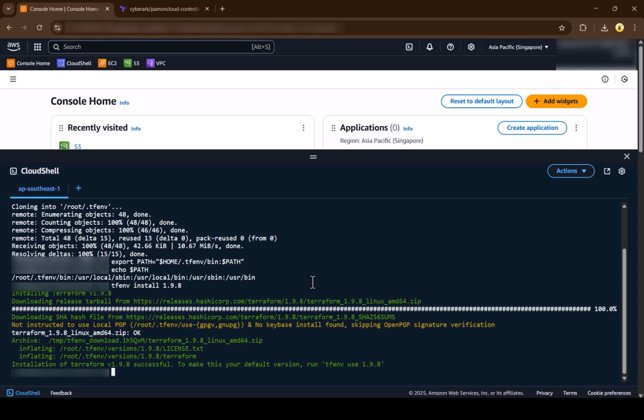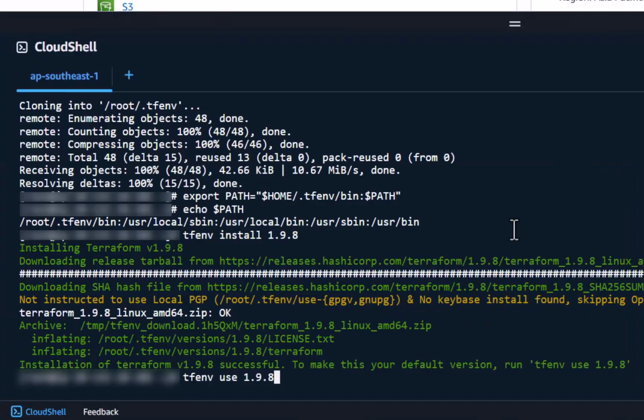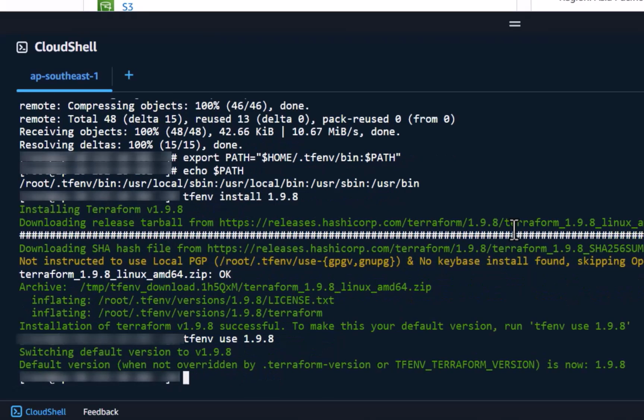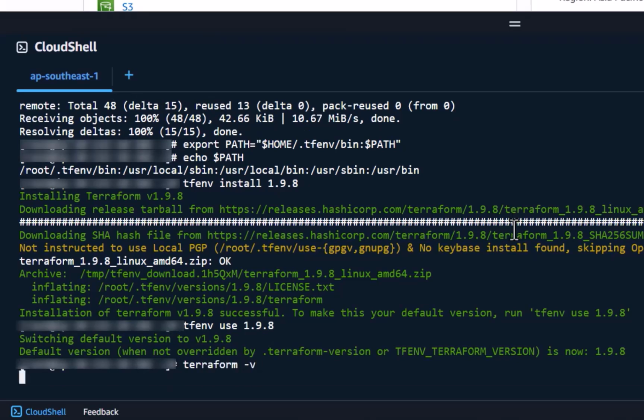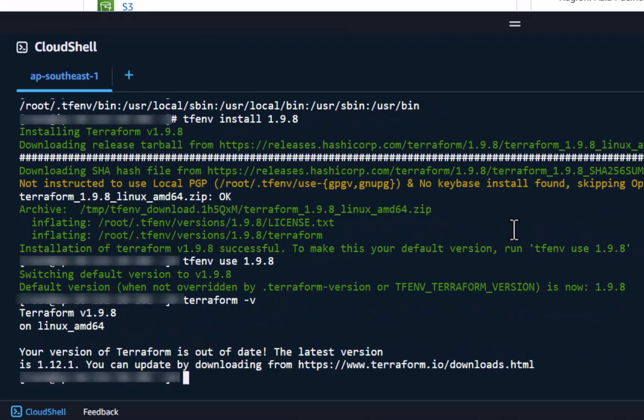Once installed, we need to tell tfenv to use this version. Run tfenv use 1.98. This sets this specific version as the active Terraform version for our current session. Finally, let's verify the active Terraform version by running terraform -v again. You should now see Terraform v1.98.